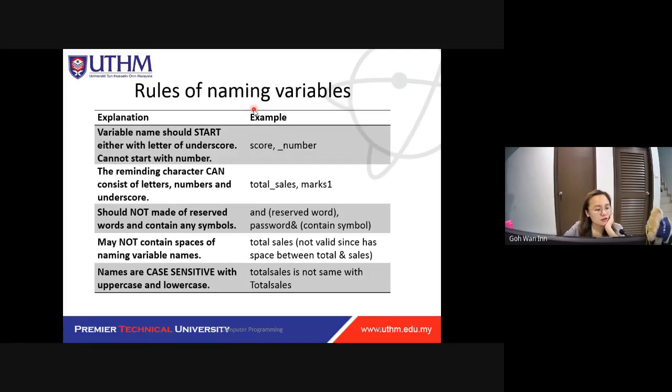So this is a summary of the rules for naming variables. Variable names should start either with a letter or underscore. It must be a letter or underscore; nothing other than that can be the first. The remaining characters can consist of letters, numbers, and underscore. For example, this one consists of underscore, and this one consists of 1, 2, 3, the numbers can. Should not be made of a reserved word or contain any symbol. So like this, N is a reserved word, so you cannot use it. Password N, you see this one, we have symbols here, also cannot.